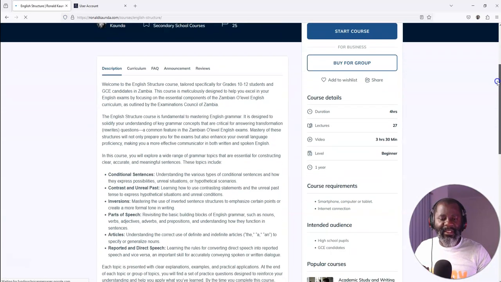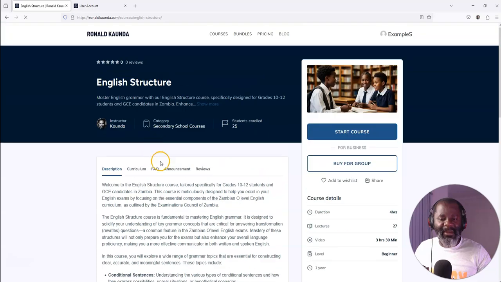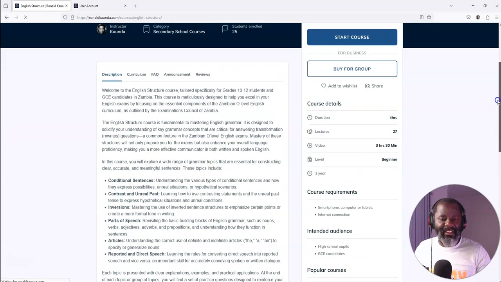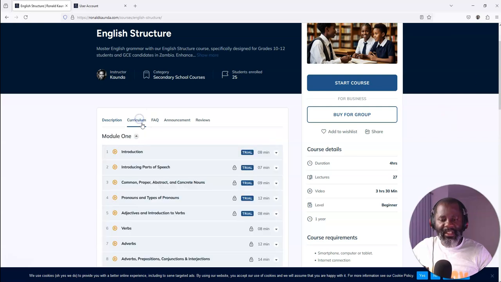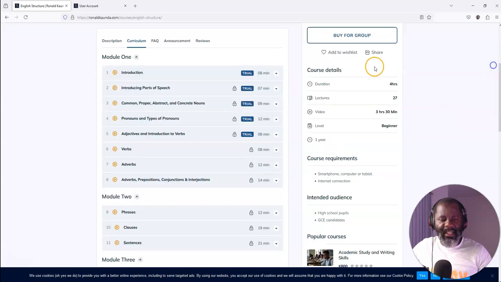And once the course has loaded, you can read information about it. You can see how many students so far are in the course. Then it has got 27 lectures so far. Because there are 27 lectures, if you finish all of them, you can make 27 points. Then you can click here to see the curriculum, and all these are free lessons. But as you are going to notice, all these courses have been reduced to 0 kwacha, so you don't need to pay anything for now.